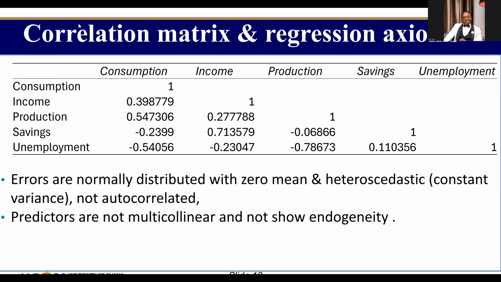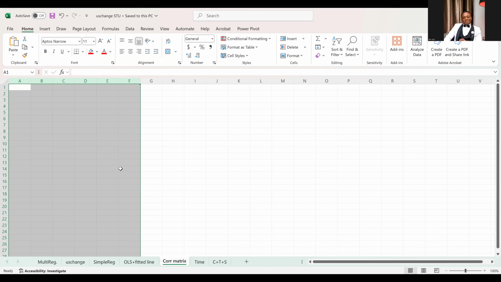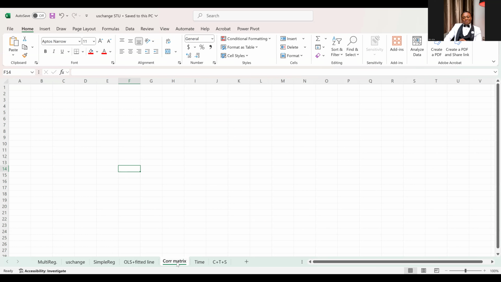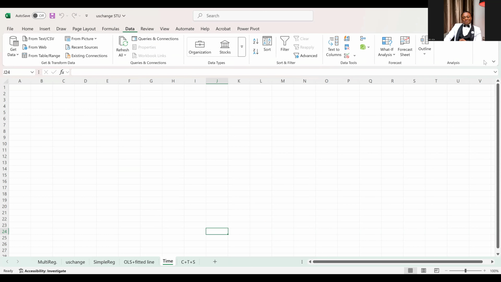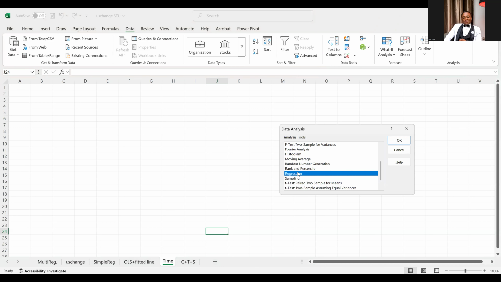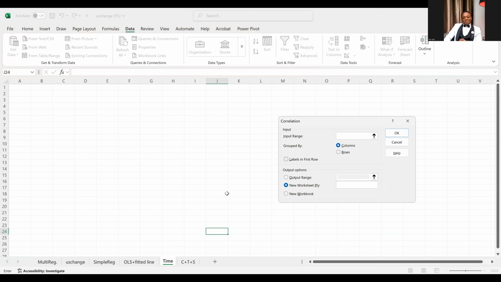So I'll go to my data here. I've created a section here called correlation matrix. I want to just delete even this and create a new one because we are going to do it together. To do the correlation matrix, click on Data tab again. On the far right, click on Data Analysis. Then you select Correlation. Go through the list. You see Correlation. And once you select Correlation, this is what you do.